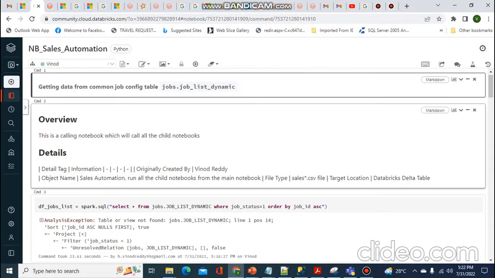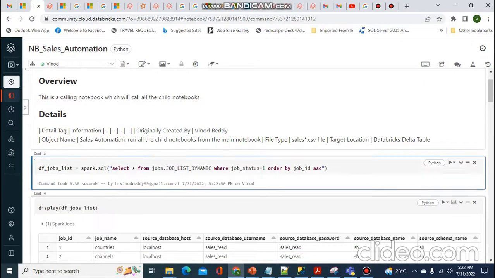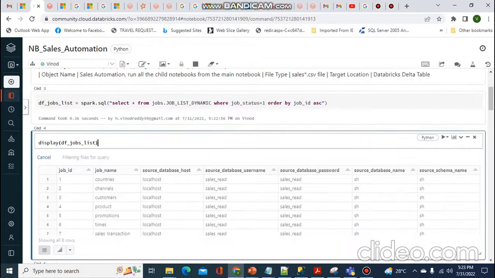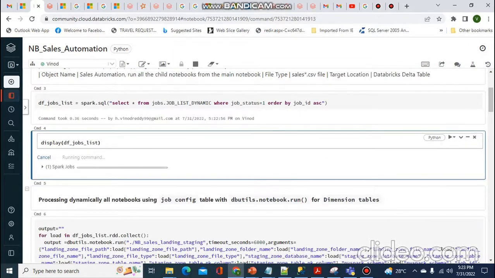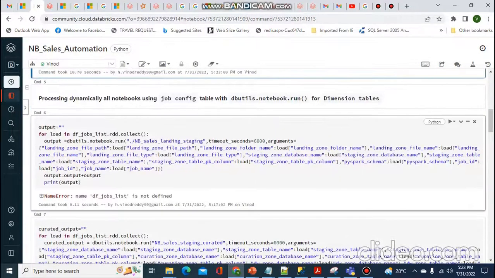As I told you in the beginning, we can use this particular notebook to run the code dynamically. But the problem is, since the data is stored in this table, we're getting it into a data frame, and dbutils.notebook.run will work only when you have an enterprise edition. It will not work without it. Since I'm using a community edition, it won't work.